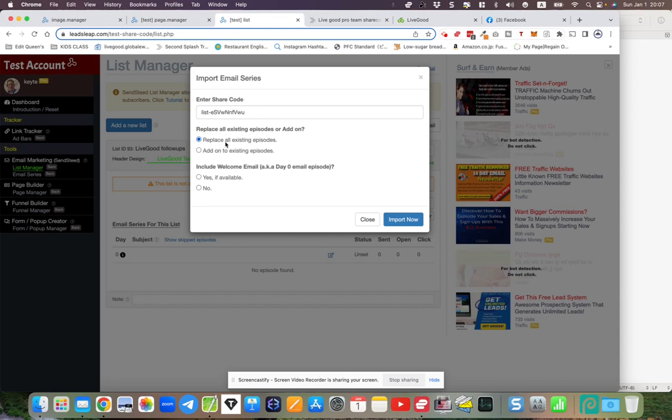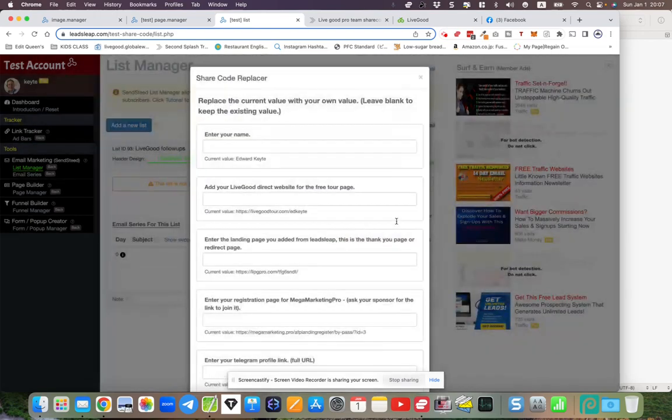If you already have 1 or 2 messages in there or whatever, and you want to add this, you can just check the bottom one. It's up to you. Okay, include welcome email, also known as day 0 email. Yes, you need that because I've already added it in. So just click yes. Import. Now we've got some more questions that you need to answer.